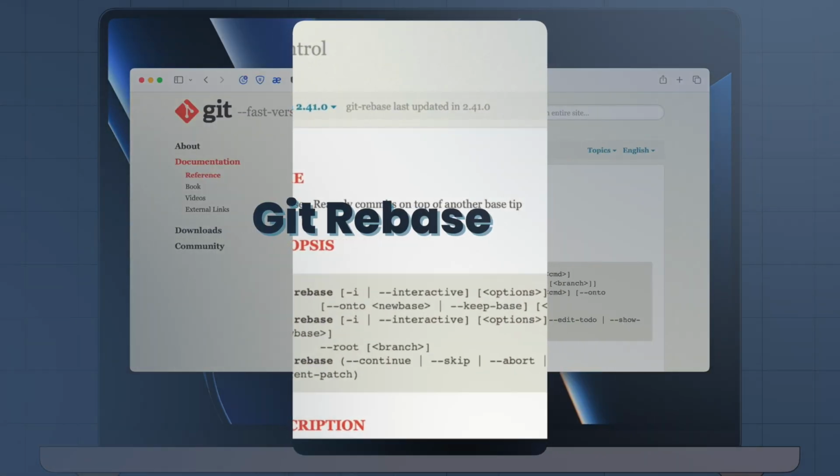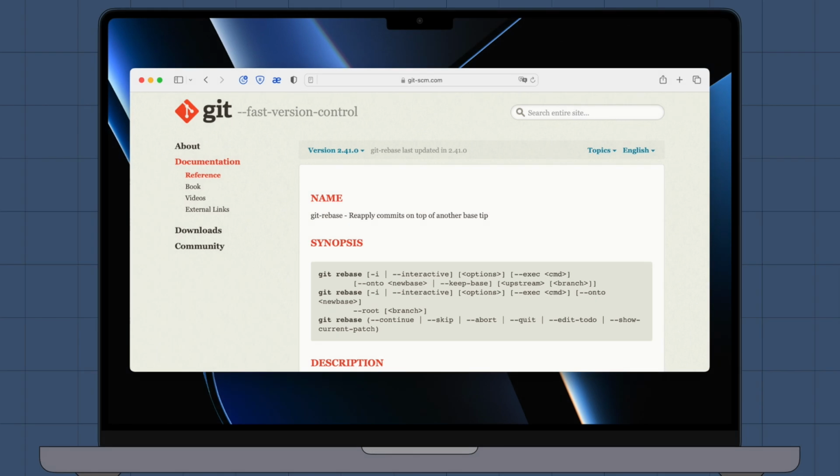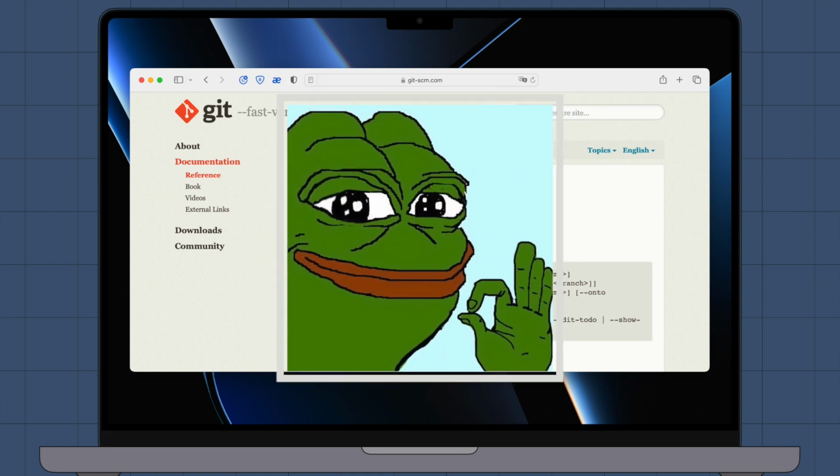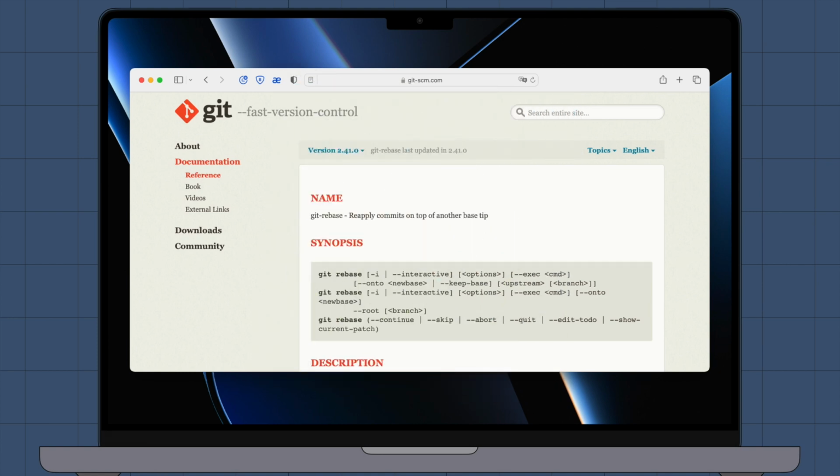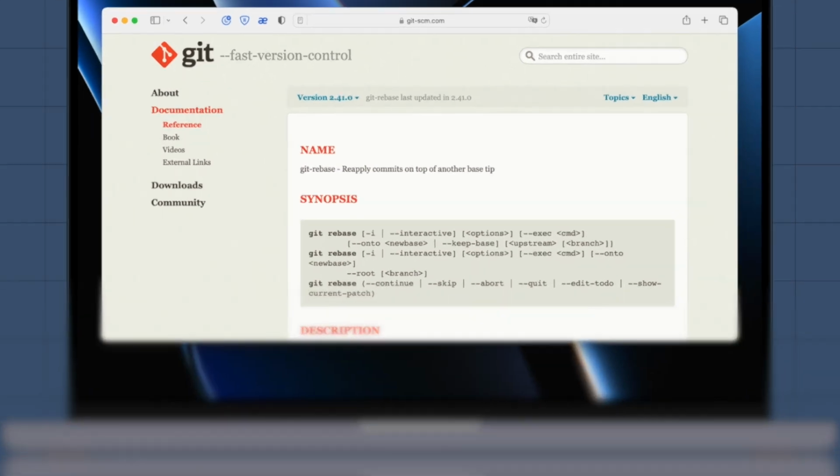Git rebase. Say you've been working on a feature branch for a while, but during that time, the main branch has had several new commits. Before merging your feature branch, you can use git rebase to incorporate the latest changes from the main branch into your branch. This ensures your feature branch is up to date and avoids potential conflicts during the merge process. Here's an overview of how to use git rebase.